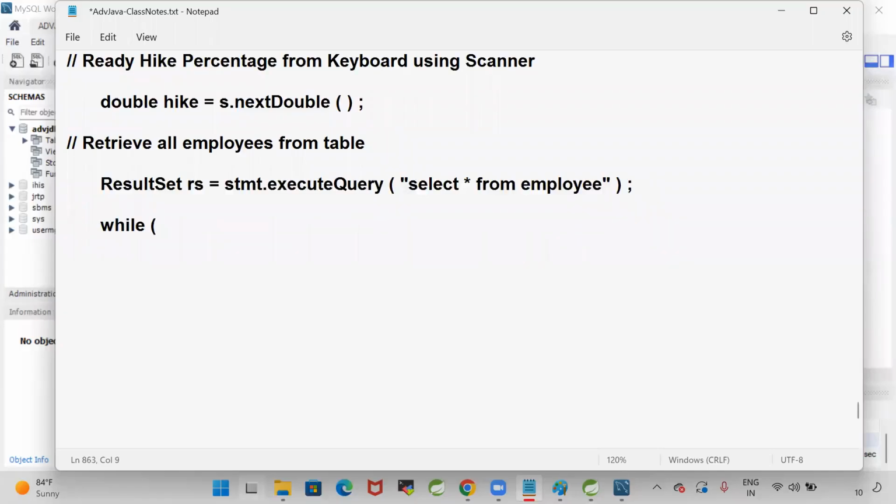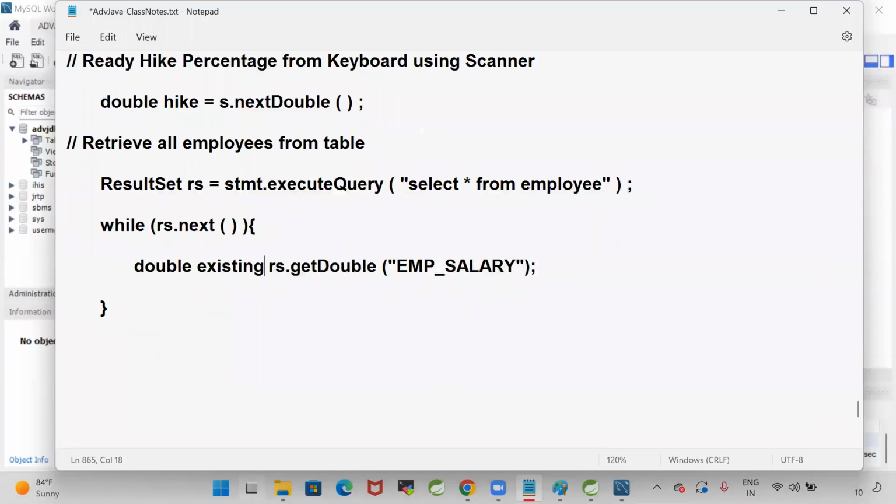How to iterate that ResultSet? While rs dot next, I'm going to get each record. Now assume that I'm getting rs dot getDouble of emp_salary. So here I'm getting the double existing salary.